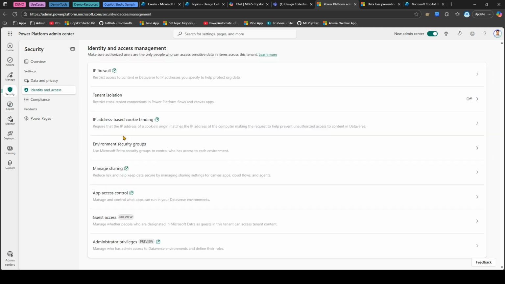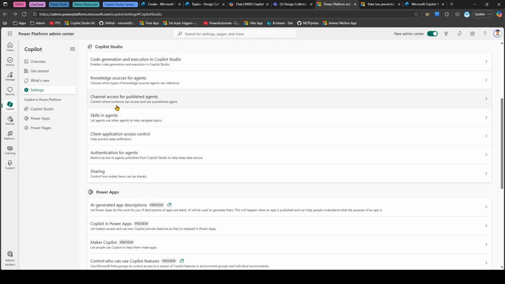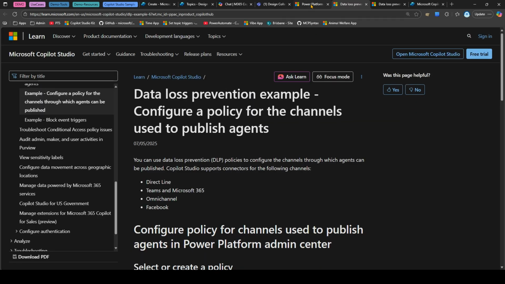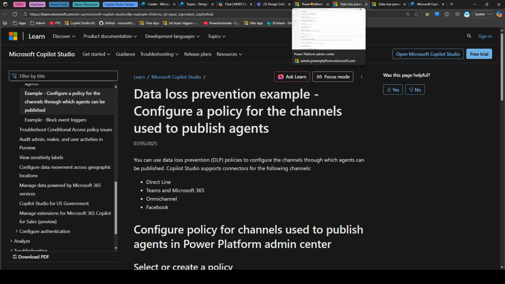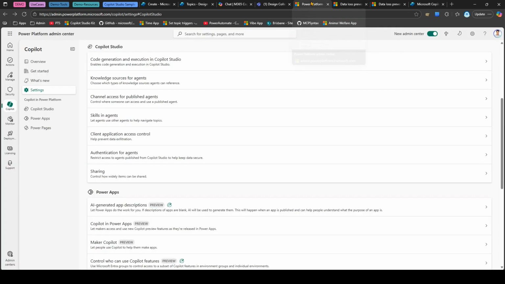Authentication for agents, it will, I think, take you to the Microsoft documentation. Client application access control. Again, here you have identity and access management. Again, it will take you to that same previous screen in terms of sharing, guest access, security group configuration, setting IP firewall, and tenant isolation. Then we have channel access for published agent. Again, it will take you to the Microsoft documentation about data loss prevention, because the DLP policies are governed at an environment level.